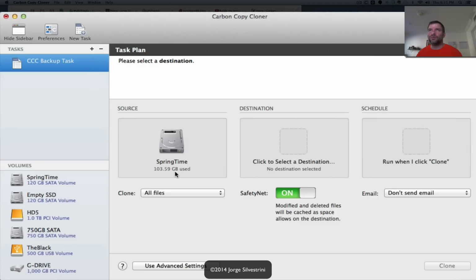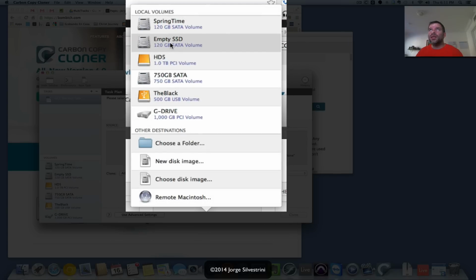10.9.5, okay? Now, destination. This will be this one that I have here as empty. It's not empty, it's the actual copy of springtime. So I want it to delete everything else, and we'll tell it to do that right now.